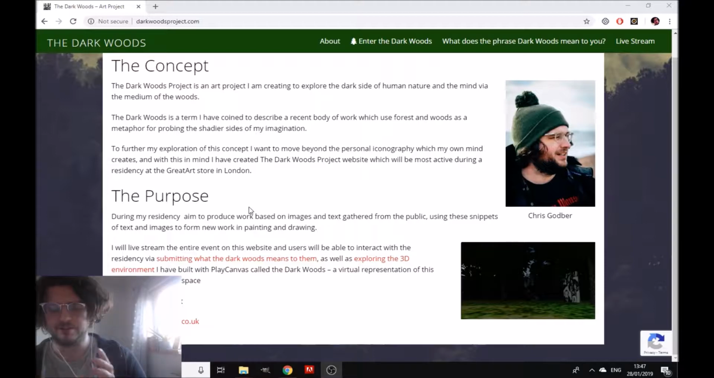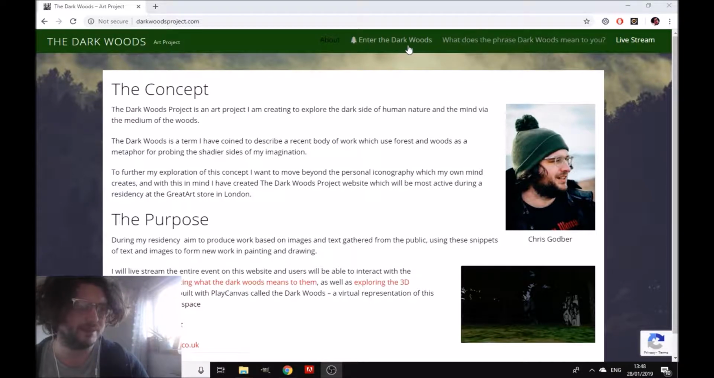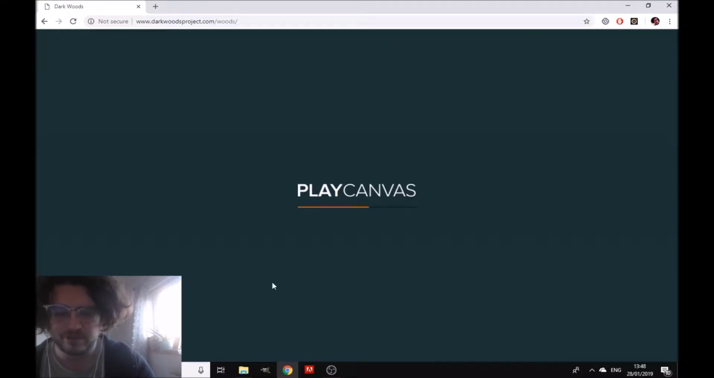And this goes into the two main functionalities of the site that I've created. During my residency, I aim to produce work based on images and text gathered from the public, using these snippets of text and images to form new work in painting and drawing. I will live stream the entire event on this website, and users will be able to interact with the residency by submitting what the Dark Woods means to them, as well as exploring the 3D environment I've built with PlayCanvas called the Dark Woods, a virtual representation of this mythical and mental space. So users can participate by entering what they think it means. Then I'll show the actual Dark Woods themselves.